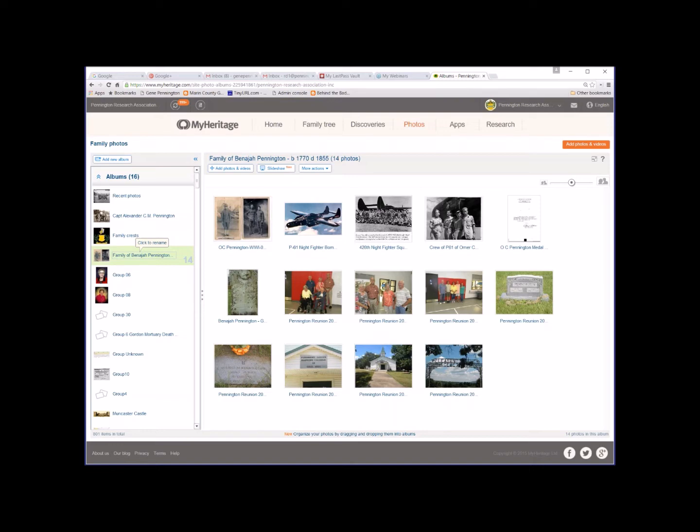So I called it Family of Benega Pennington, and then I put his birth date in there. You can do the same thing, or you can also just put on there Benega Pennington Group 7, or Alexander C.M. Pennington Group 4, something like that. That gives the other people who are going to be seeing this some hint or some clue as to what that album is about.